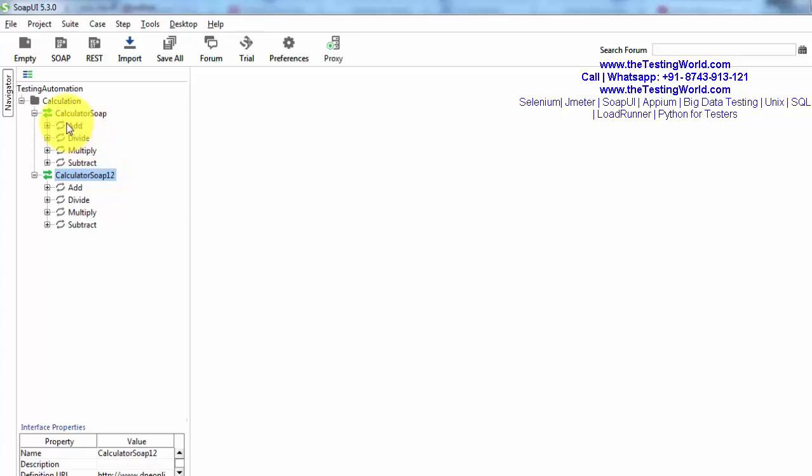Here you will notice we are getting duplicate services, like calculator soap, then calculator soap 1 2. So you can understand it like my application can have multiple versions. This web service has two versions: one is calculator soap, the other is calculator soap 1 2. They are releasing both the versions in the market.